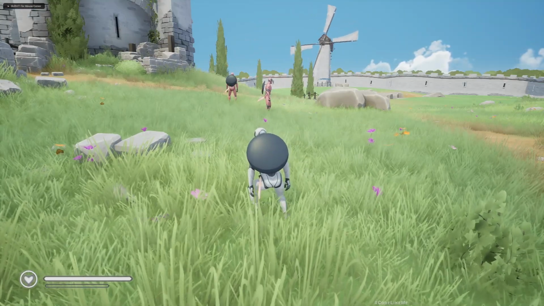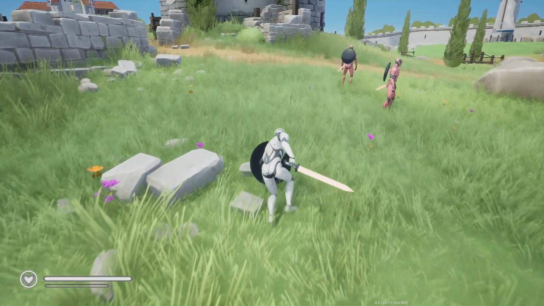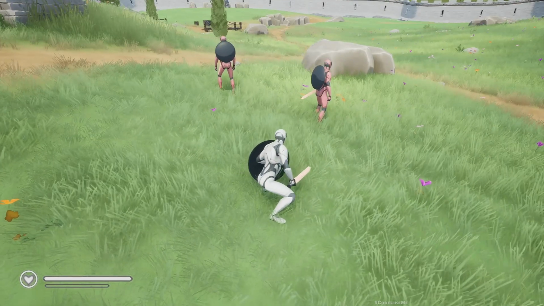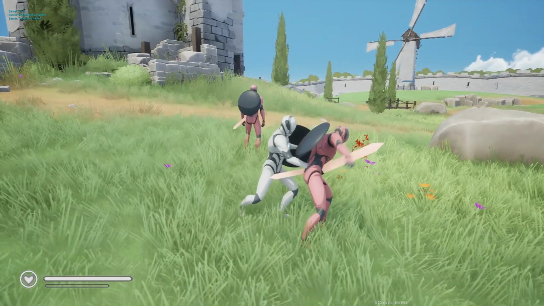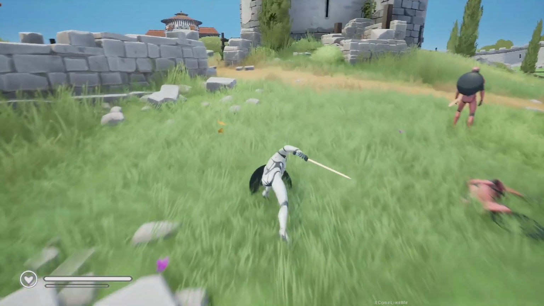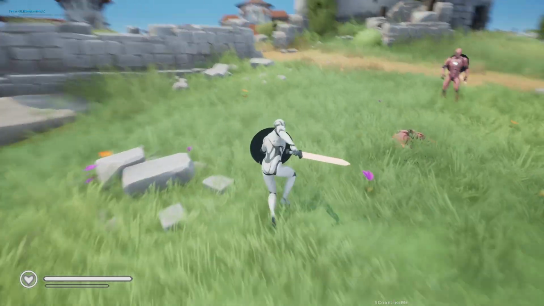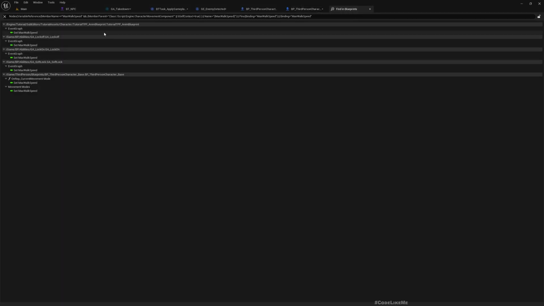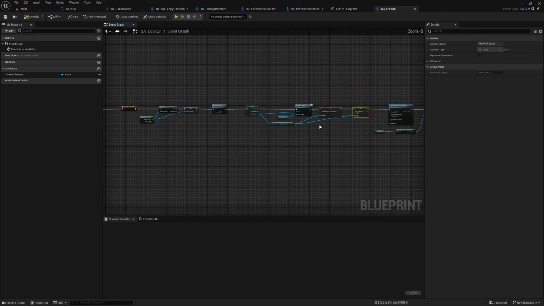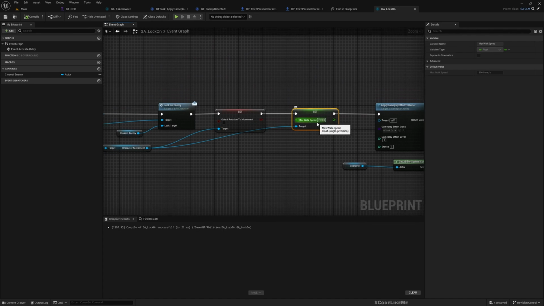So this is something new, something I just noticed. Let's see. We lost the speed. We are moving fast. Why is that happening? Okay, the speed change happens because of this lock-on ability. When I equip the weapon, this lock-on ability is activated, and it changes the movement speed.